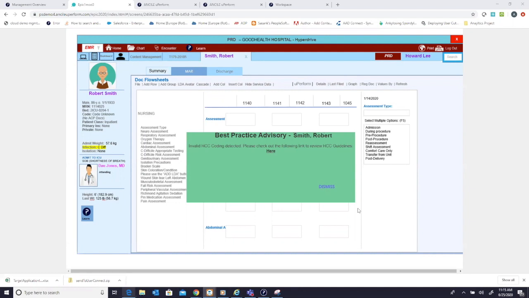Now, we're going to present this through the perspective of Howard Luke. Howard is an ICU nurse who is assisting a physician, Dan Jones, who has just ordered some medication for his patient. Howard now needs to document giving that medication to the patient.